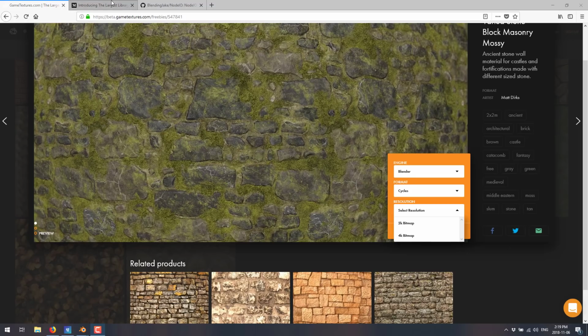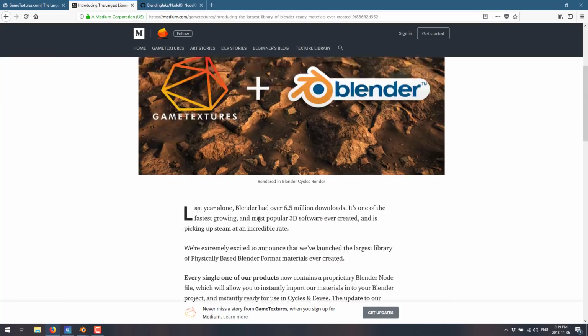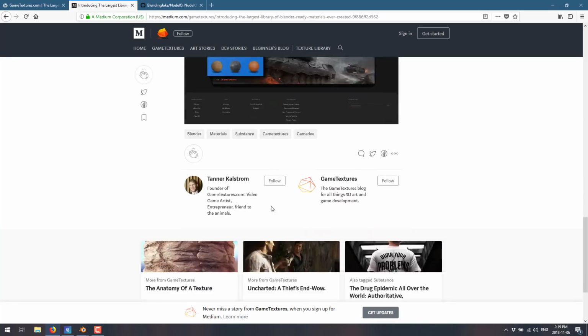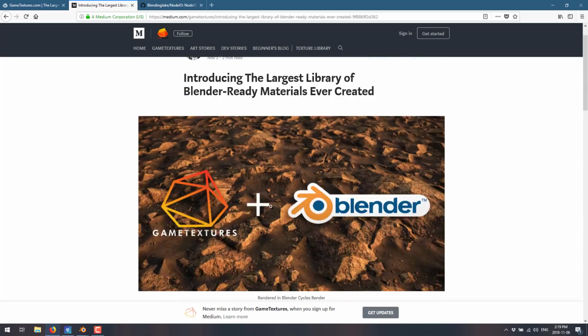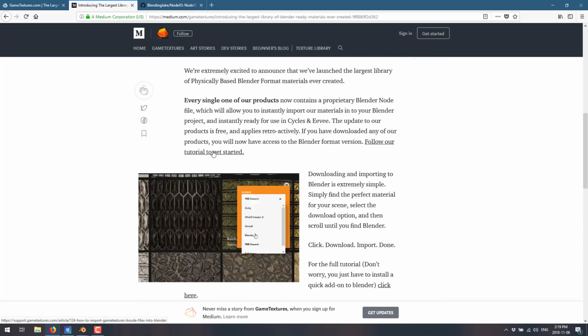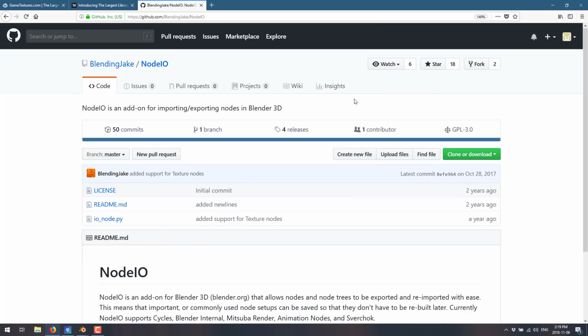Which, by the way, if you head on over to their own blog, they have a bit of details on exactly what we are covering here. There's a link here on how to get started, but I'm going to basically show you that right now. But what you'll also need is Node.io.